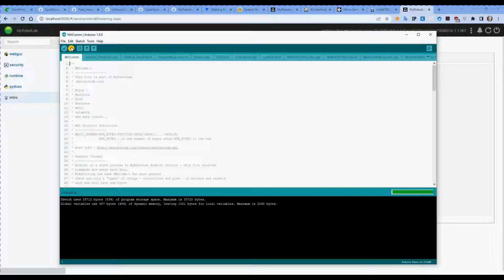Now there's lots of different types of Arduinos out there. The most common used in my robot lab is the Nano, the Uno, and the Mega 2560. So make sure you select the correct one when you're compiling so that it builds it correctly. Generally it doesn't take too long. So this is now done uploading. We can now close down the IDE.